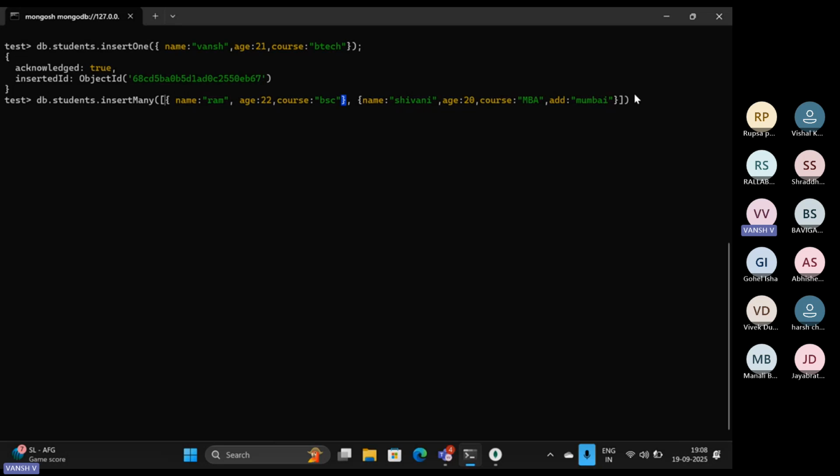So let's try to execute this first. What we have done is we have used the insertMany function to insert multiple documents. Now there are two documents, the first one is for Ram, the second one is for Shivani. Now for Shivani, I was checking whether the schema is really flexible or not. Suppose if this was SQL and I wanted to add a new value to a non-existing column, then it would throw an error. But in this case, if I execute this code, you can see there will be no error. See, acknowledged true. At the 0th index, whatever document is there, the object ID is this.